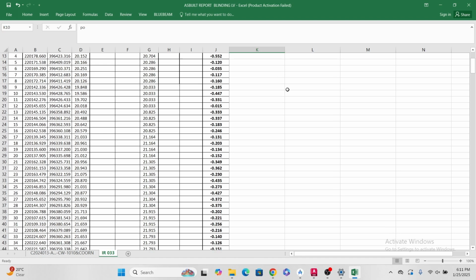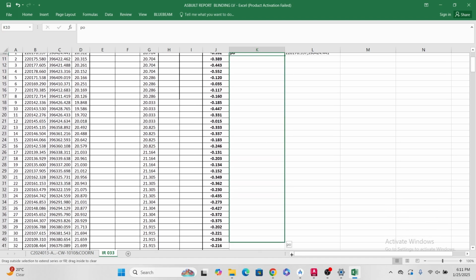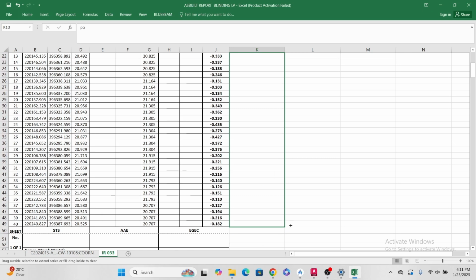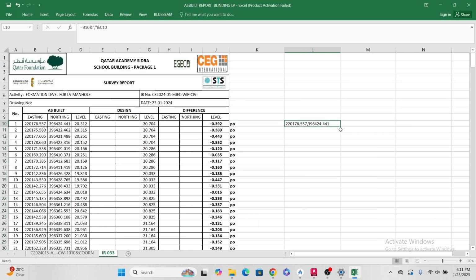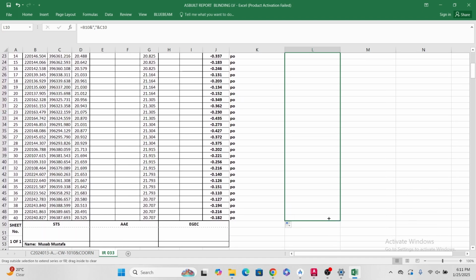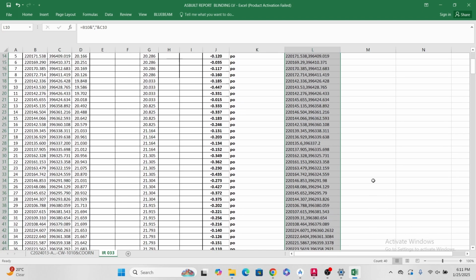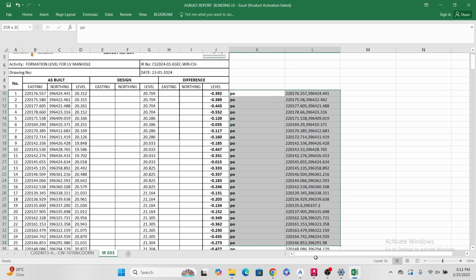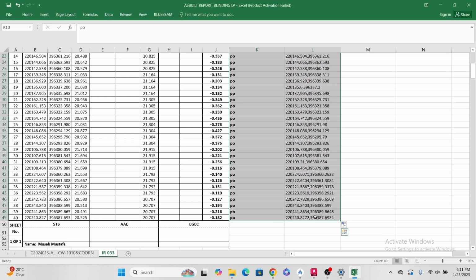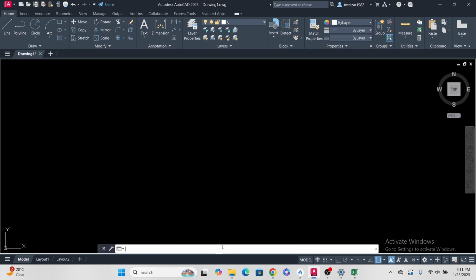So let's copy this one up to where I want, and let's drag this one also up to here. Okay, so let's copy both. Copy. Then go to AutoCAD and just paste it. That's all. If you exit and enter, you will see these points correctly coordinated.